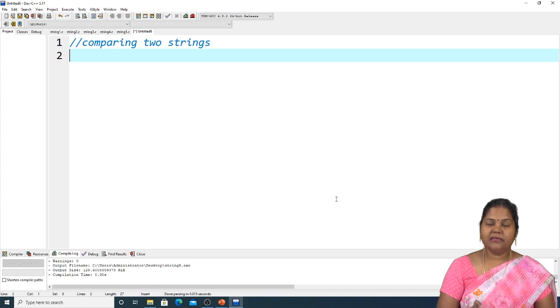If the ASCII value of one character is greater than the other one, then we'll print that the first string is bigger than the second string. So it will do the comparison character by character, an ASCII value comparison. So how will it compare the two strings? Let us write down the program.